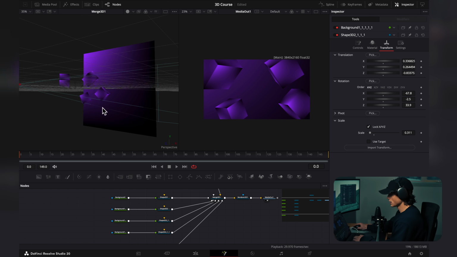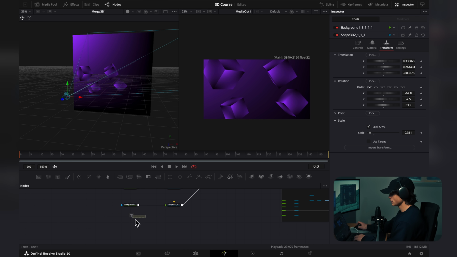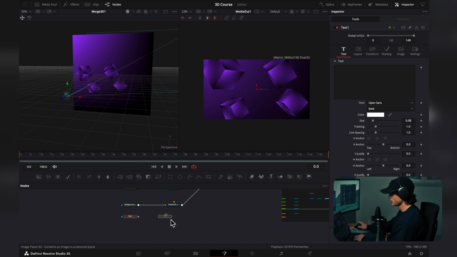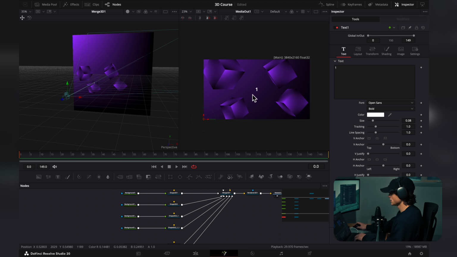And so now we have something that looks like this. And if you want to add numbers on these, you can just drag in a text node, drag in an image plane, and connect the text to the image plane. You can write in a number like 1. And then when we connect this to the merge, you can see our number 1 is here.